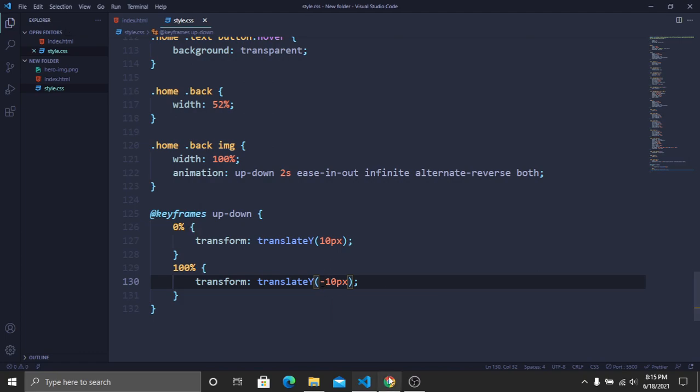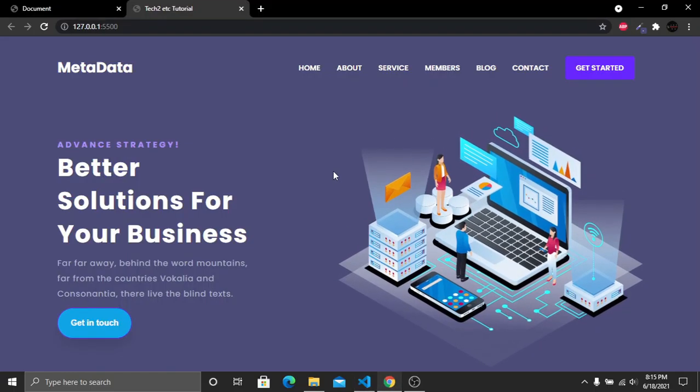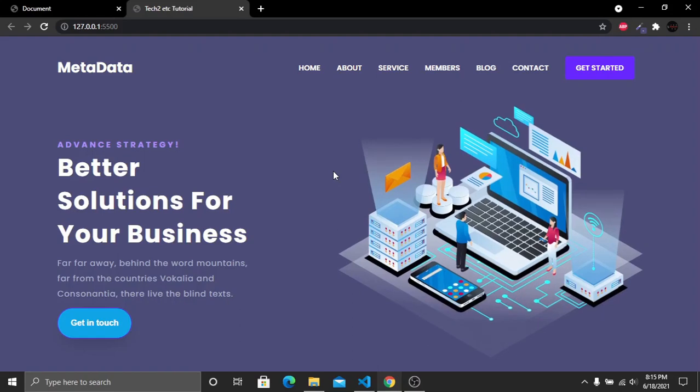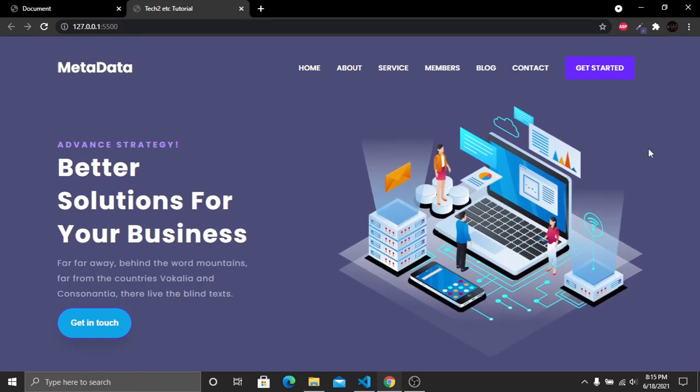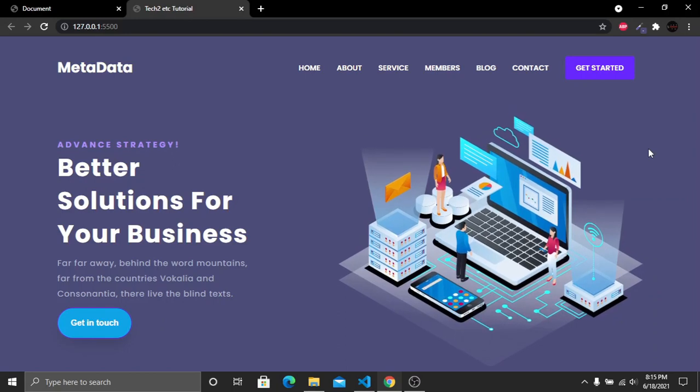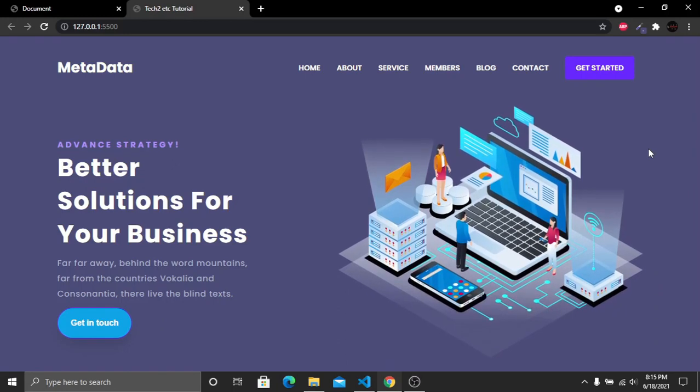Now save and go to our website, and here you can see that our image is now starting to move, and it is now going up and down, and this image is now animated, and this animation is looking so beautiful inside this website.